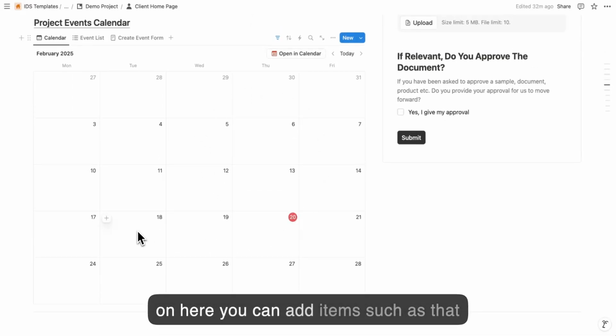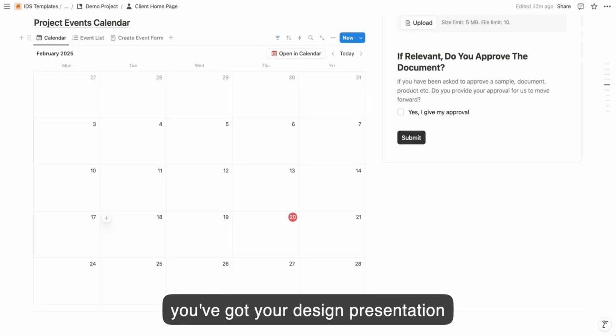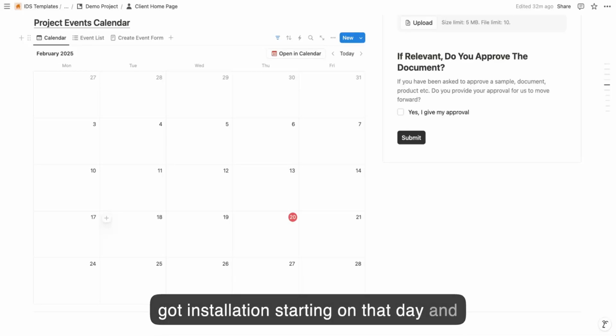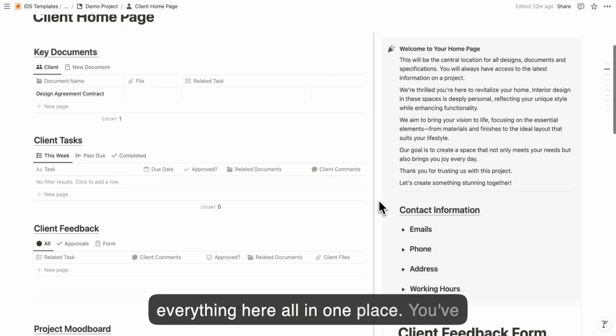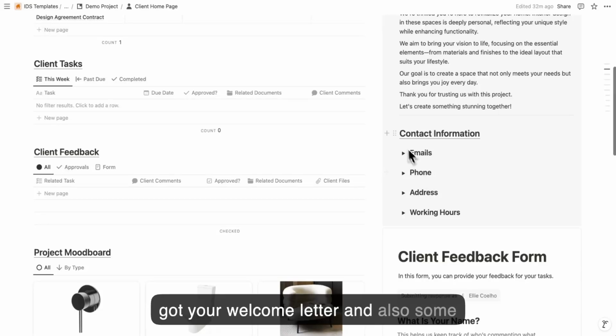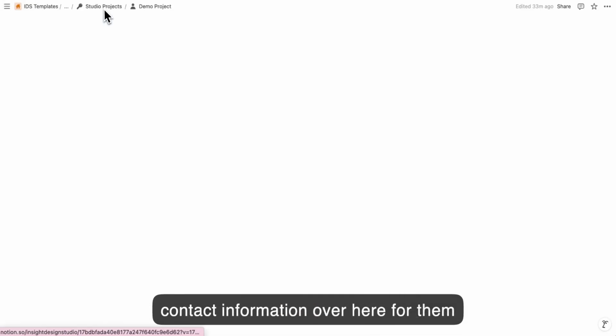So on here you can add items such as that there's going to be a site measure. You've got your design presentation meeting at this time on that day. You've got installation starting on that day, and it goes for this duration. So they can see everything here all in one place. You've got your welcome letter and also some contact information over here for them to see whenever they need.